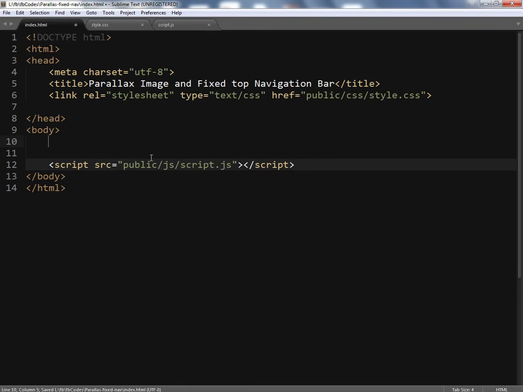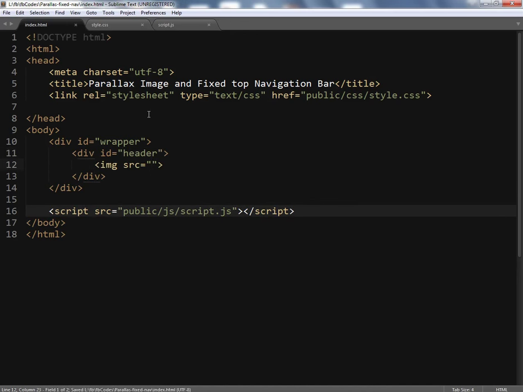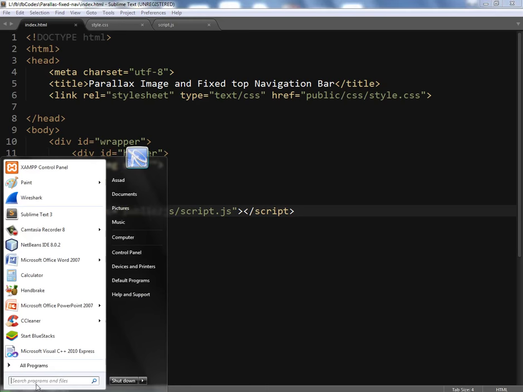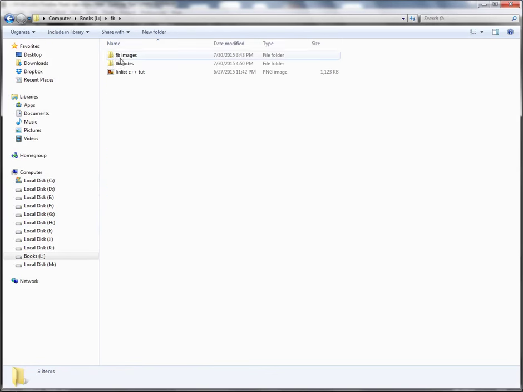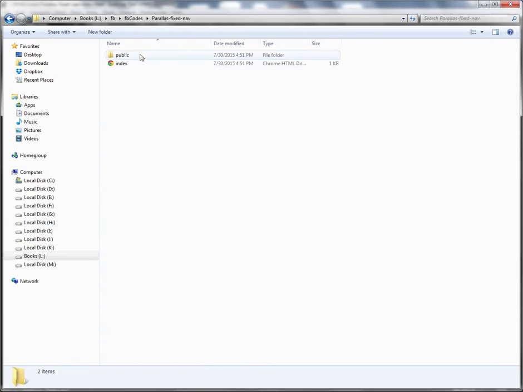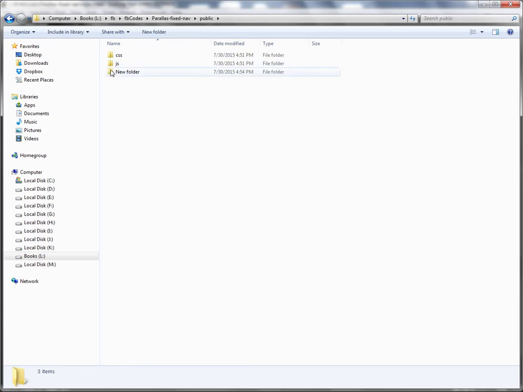Okay, so the first div tag is going to be my wrapper, and this wrapper will contain the header, which will contain the image. Let me get the image first. There's the image. I have to copy this folder and paste it inside my directory, fix nav public. Paste. So you can see I like this directory management.